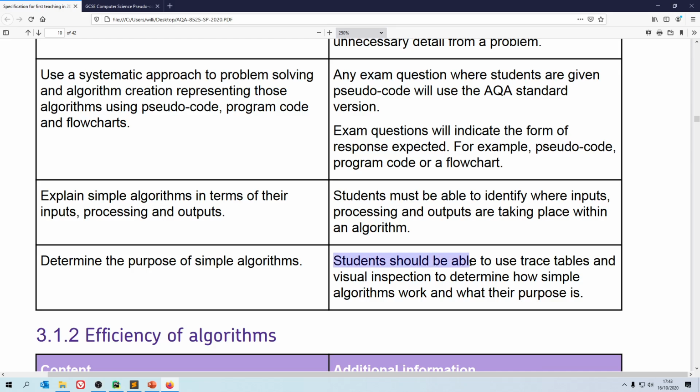Finally, define the purpose of simple algorithms. So students should be able to use trace tables, more on those later, and visual inspection to determine how simple algorithms work and what their purpose is. So again, you're going to be seeing examples of algorithms, and they're going to ask you, what does this algorithm do? Or they're going to ask you to trace through and see what would happen if you ran this algorithm with a equals 3 and b equals 4. And for more of how this and these things work, see you next time.